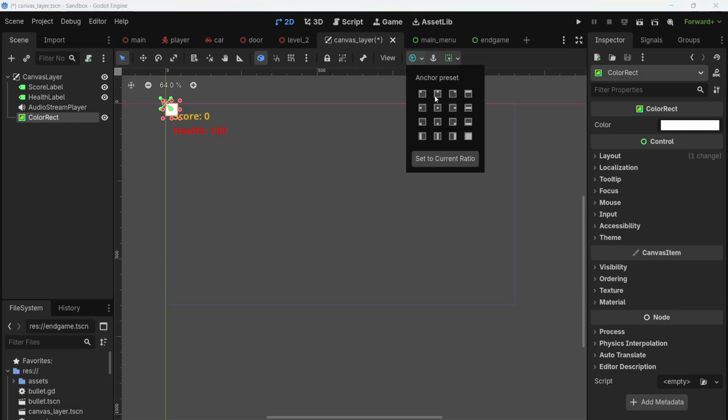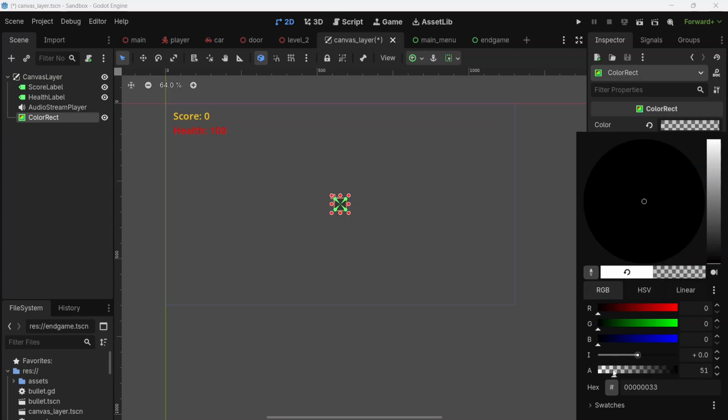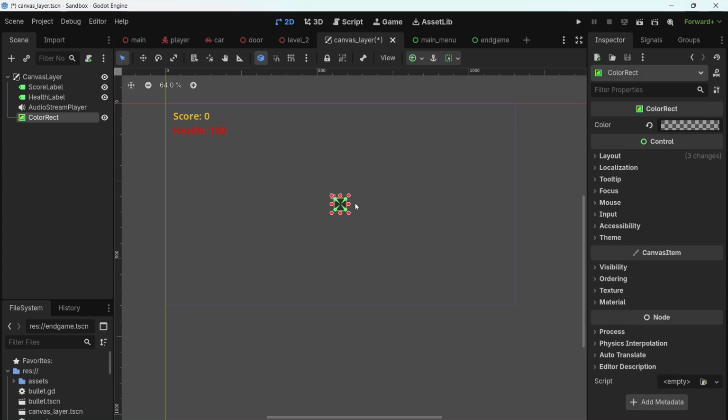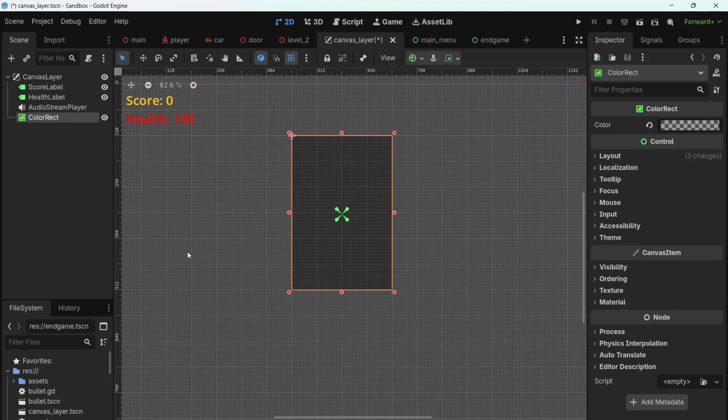I'm going to center it to the middle using the center anchor preset. And I'm going to actually make this just a black color, but with quite a bit of transparency on it. Something around there for transparency, and then just make it a bit bigger. And to get this all nice and precise, I'm also going to turn on grid snapping, and then just have a nice box here. This box is going to be my pause menu. In fact, I'm going to rename it from color rect to pause menu.